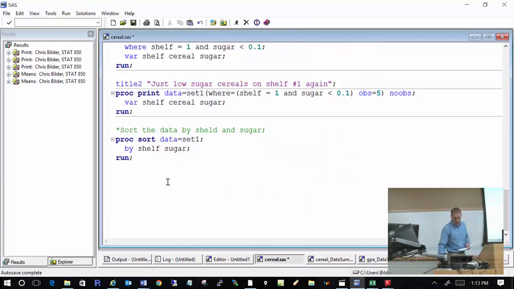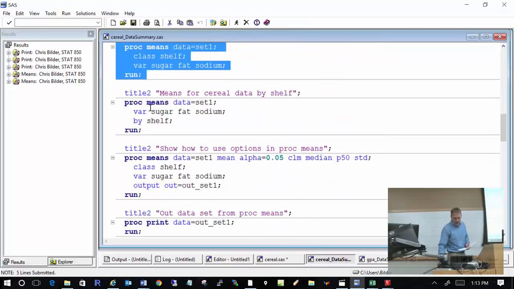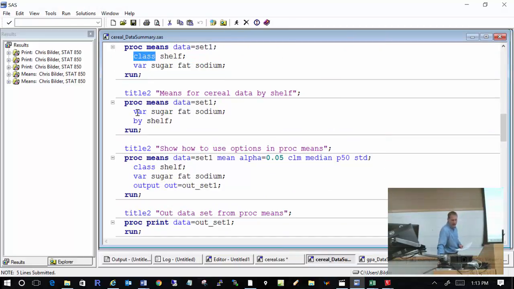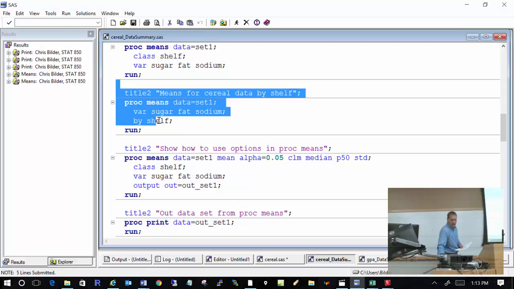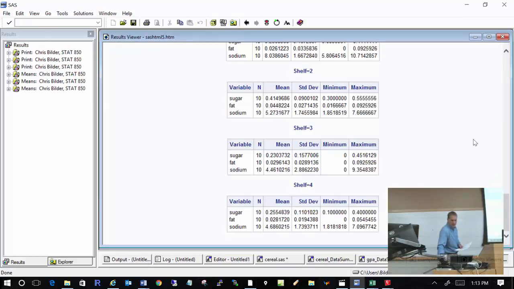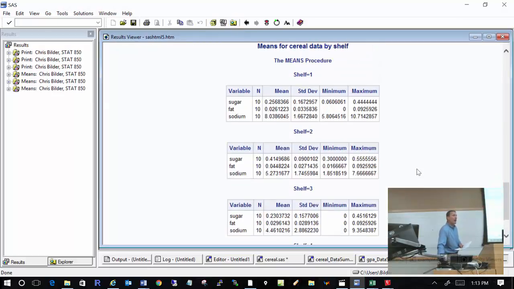Now, if I were to do the same set of code, but instead of using a class, I use a by statement, you can take a look at what happens. Now you just see the output organized differently. That's all. Okay.